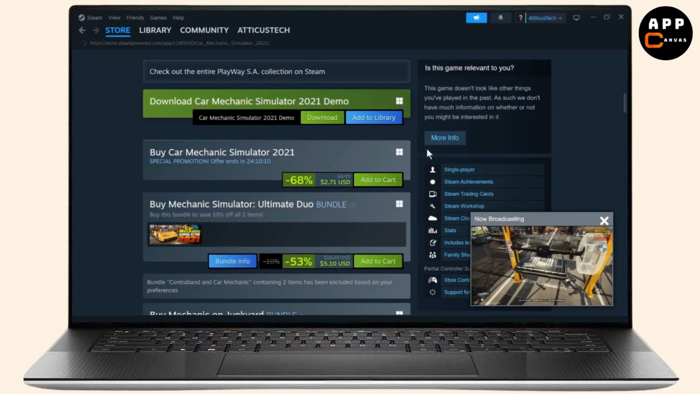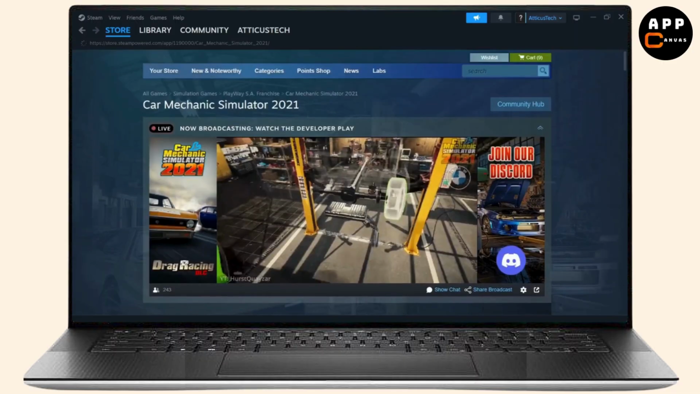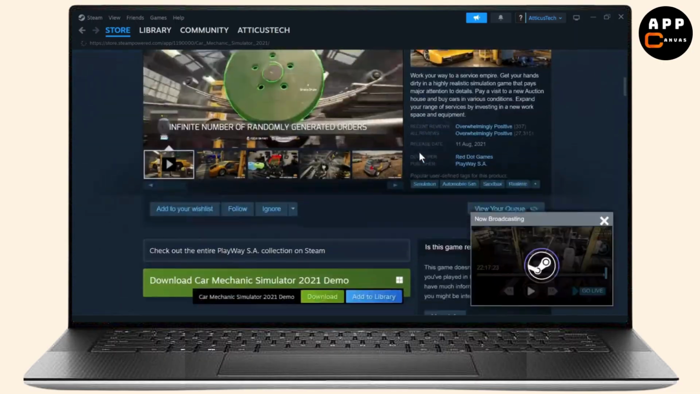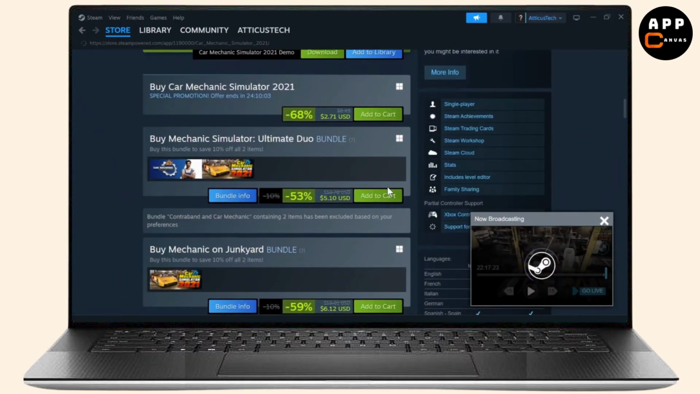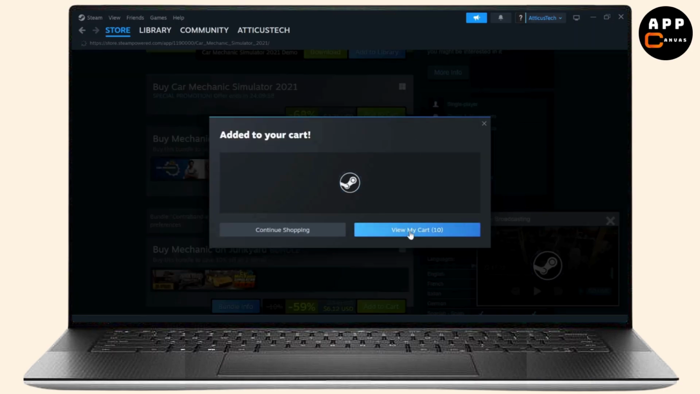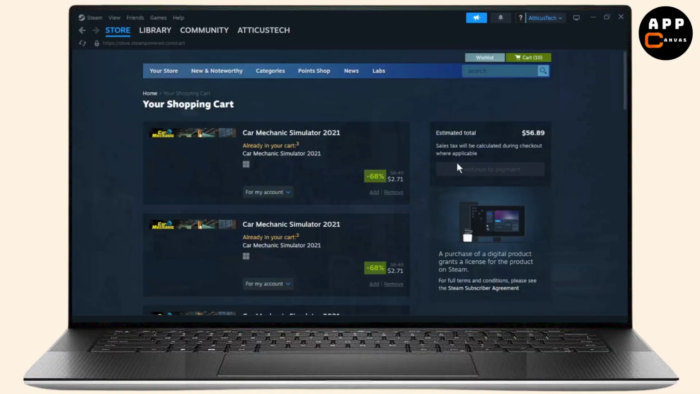you can head over to your cart. So let me just head over to my cart, and after you're on your cart, you can go through the checkout process. After you tap on checkout, you should be able to download the game. So let me view my cart, and there you'll see continue to payment method on the right hand side. You can head over to the continue payment method and then continue to pay, and you're good to go. And that's how you download Car Mechanic Simulator on your PC.